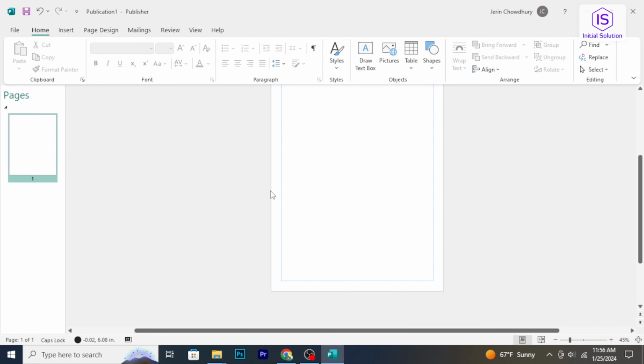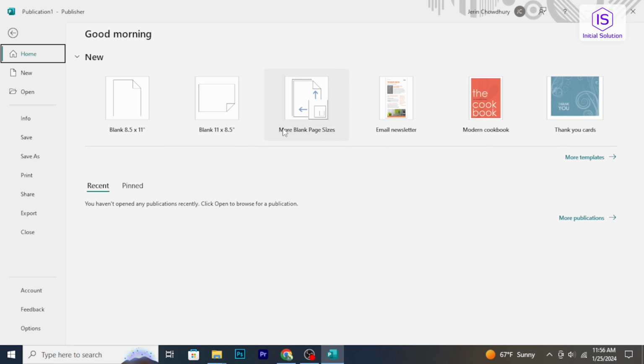In today's tutorial, I will show you how to add a page in Microsoft Publisher. So let's get started.